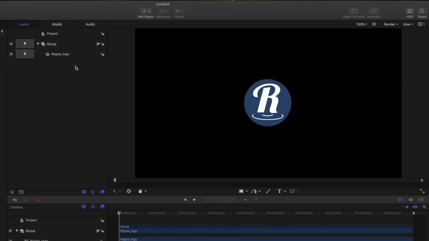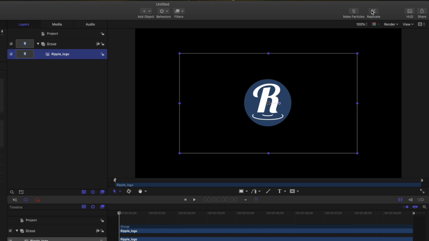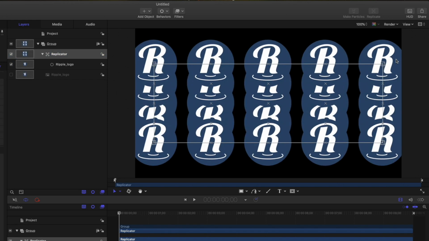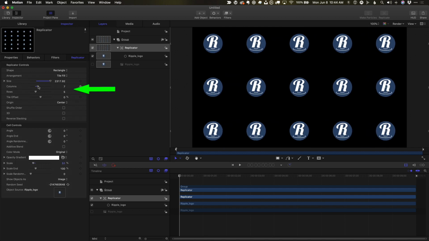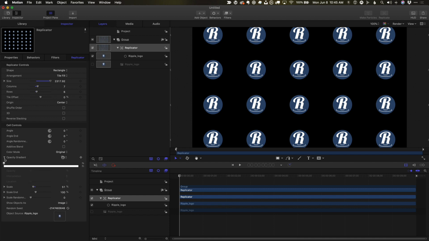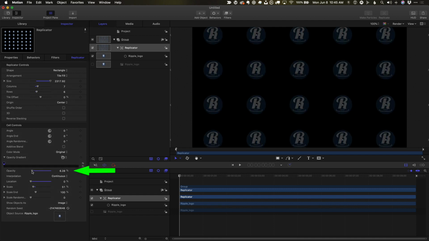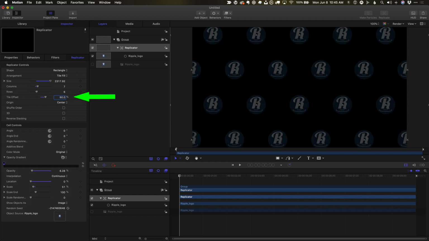the Ripple logo into a standard motion project. I'll replicate it, increase the size of the rectangle by dragging in the canvas, then reduce the scale and increase the rows and columns. I'll reduce the opacity since this should be a subtle background. I'll adjust the tile offset to 50% to stagger the rows.